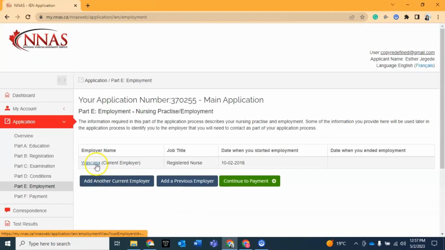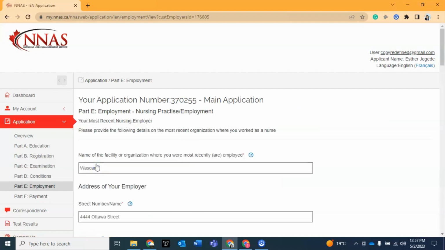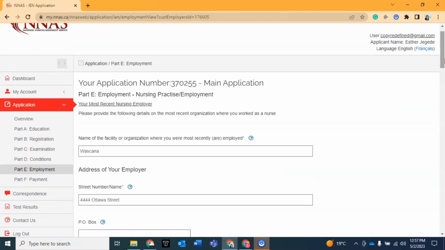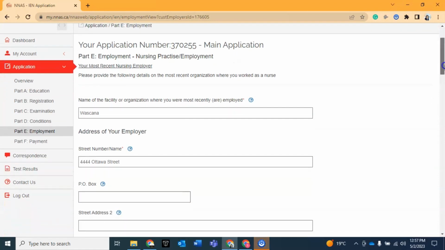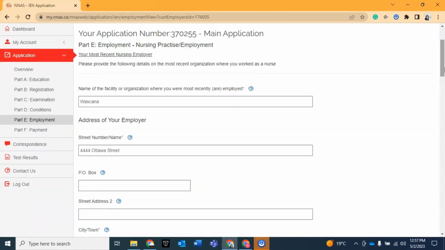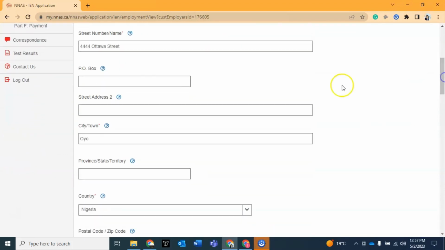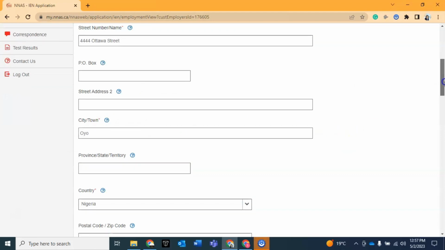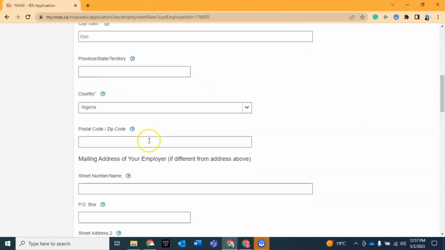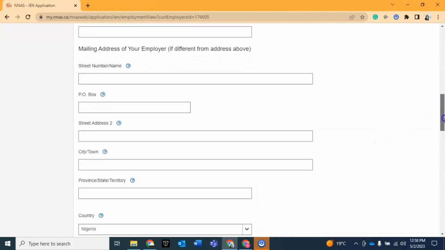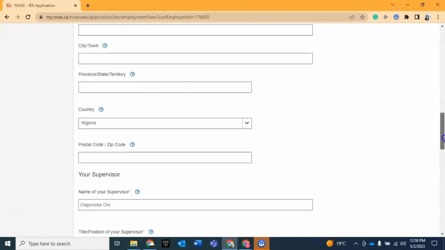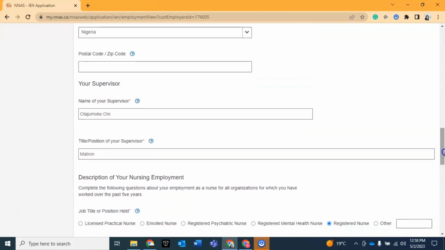So the employment portion is here. So part E, employment, nursing practice employment. So you put the name of the facility, organization, address is required. You don't need the PO box. You need the city, right? You need the country that's required. You don't need the mailing address, okay? That's why I left it blank. You don't need the mailing address, so leave that blank, okay? But you need the name of your supervisor, right? So put the name of your supervisor and the title or the position of your supervisor, okay?